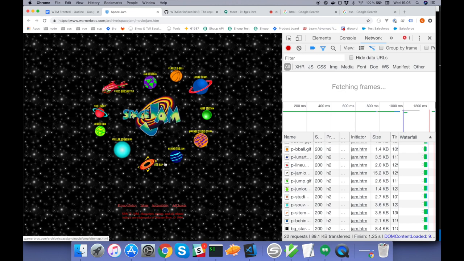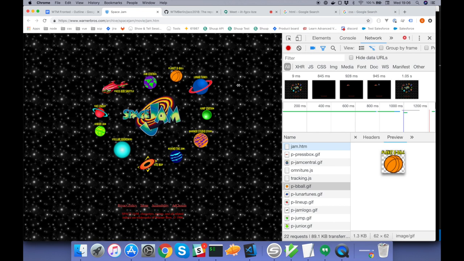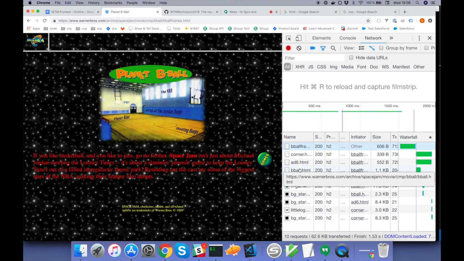And the very first request, gem.htm, is a request for this HTML file. And even in the preview tab, you can see how the browser response looks. So basically, the server just gives the physical file. And other requests are for pictures that are displayed. If you click on a link, for example, on this orange ball, we will see another HTML page with the requests.